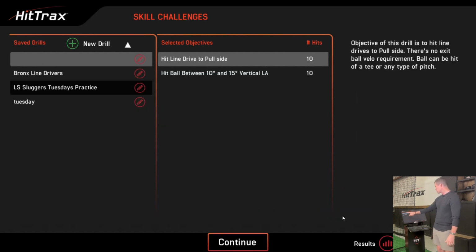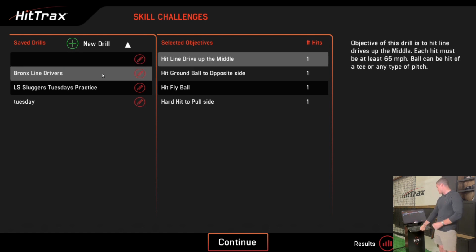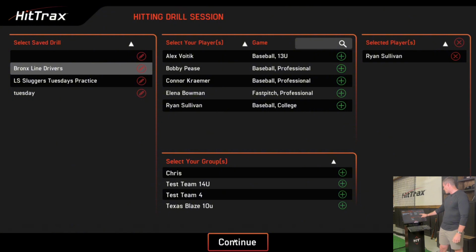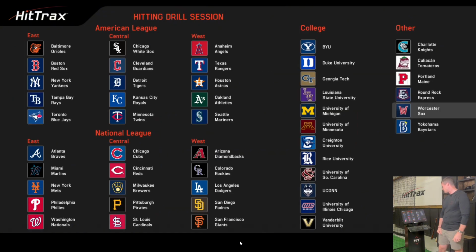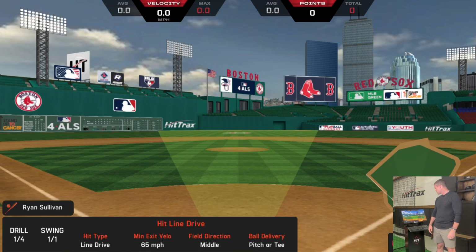When you're ready to roll, I'm just going to use Bronx line drivers today. We'll put Ryan in again. He's already selected. Continue. Let's go to the Major League Stadium now, Boston. You can see the first one is going to be a line drive, and we actually show in the session a visual of where that ball is supposed to go.